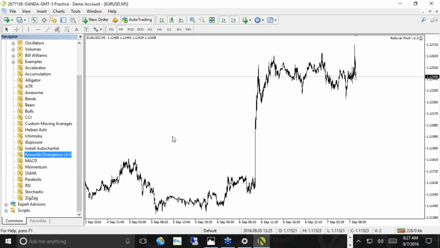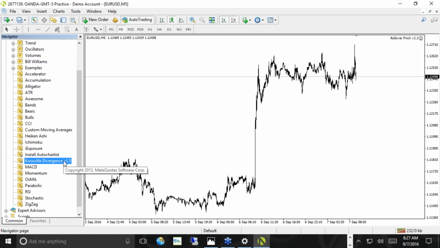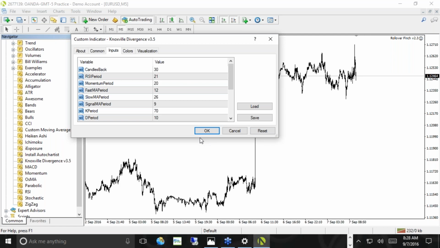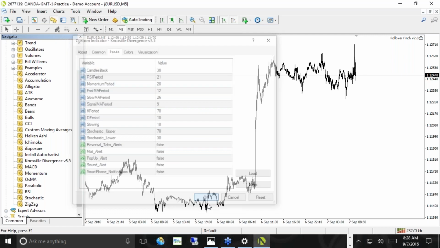All right. So now for the Knoxville Divergence indicator, we're going to go back into the Navigator, and we're going to drop down the indicators list, and then we're going to double-click or drag and drop the Knoxville Divergence indicator. For this indicator, there's really nothing that you need to change. Everything can just be left as is. There's nothing even in the Common tab you need to mess with. I'd really just leave it exactly as it is unless you wanted alerts of some kind. And I don't think this particular video is going to be about alerts, so I'm just going to press OK.